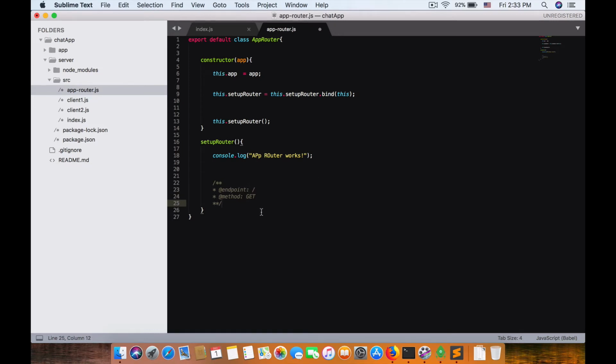That means we can do this by setting app equals z.app. So we currently get the app from the constructor method. In this case, that means we can do app.get with a slash route, with a request and response, and here we can simply return res.send.